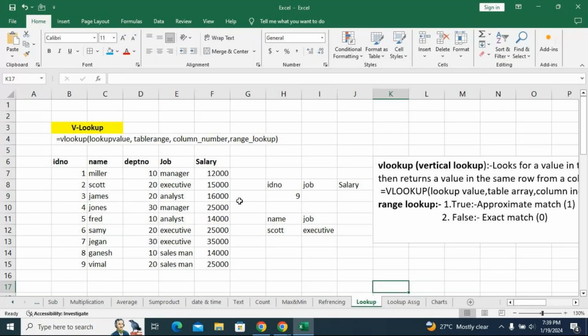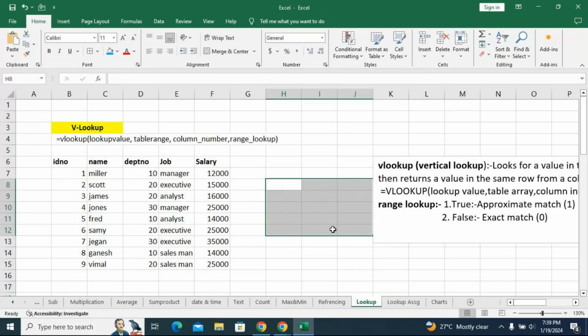It is nothing but based on your table. If your table is vertically organized, it should be VLOOKUP. If your table is horizontally organized, then it is HLOOKUP, as simple as that. Here I have given very simple data, where you can see ID number, name, department, job, and salary.